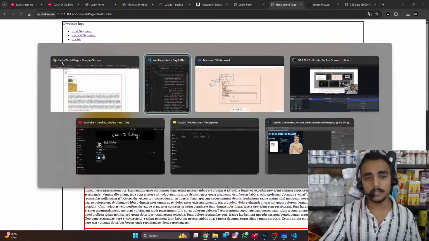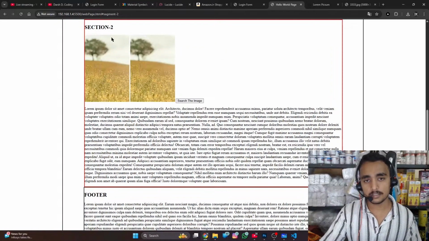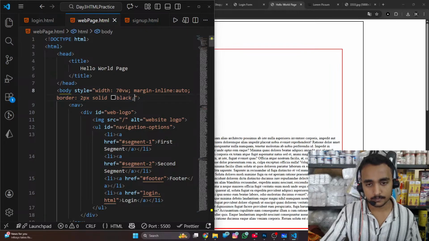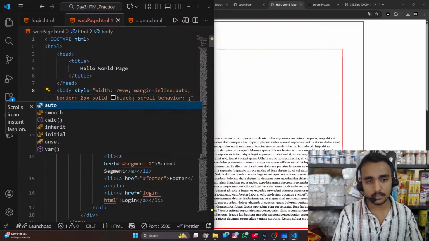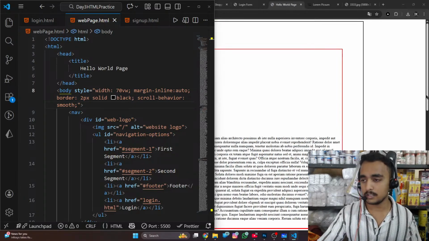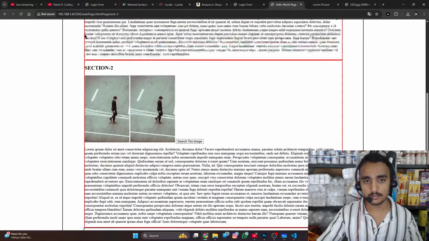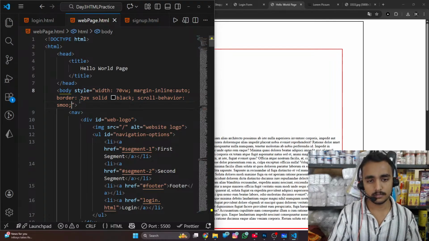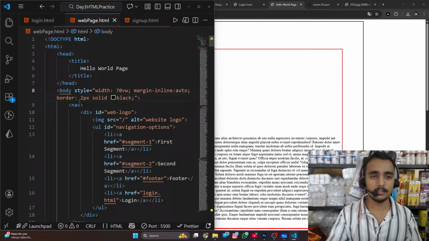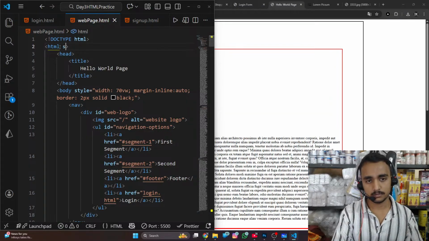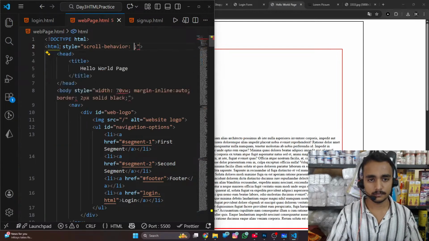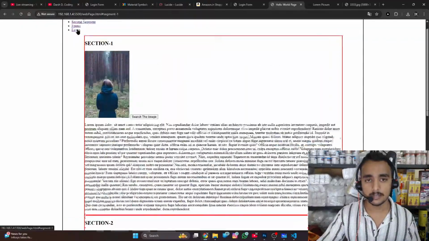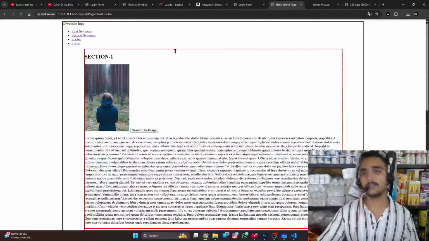Now one thing: this clicking and getting there automatically, we can do some styling here. Scroll behavior smooth. So what it will do is if I click second segment, it will scroll. Okay, we cannot provide it here. My mistake. We have to provide this in the HTML itself. Now this should work. Yeah, now it's working. Segment 2 like this, segment 1 like this, footer like this. It works. So this is our website.